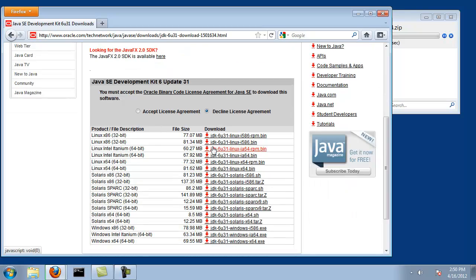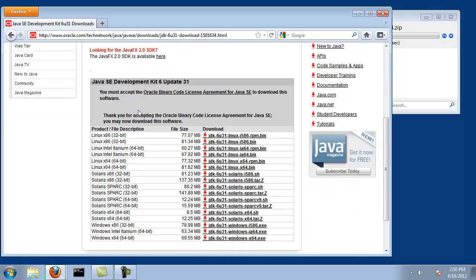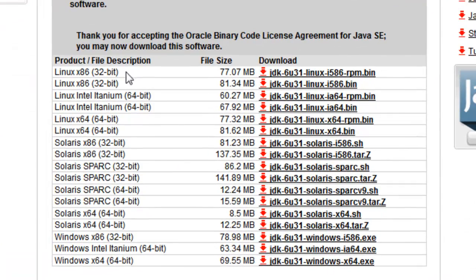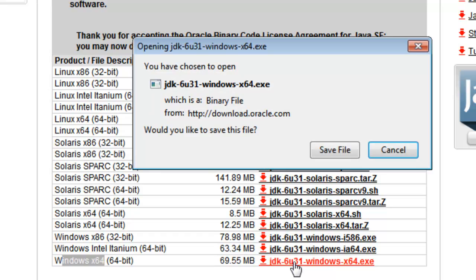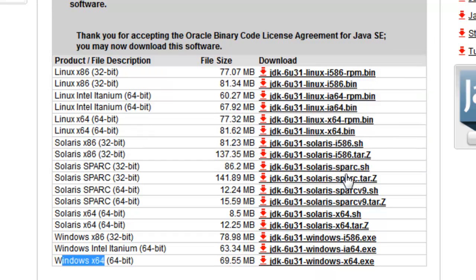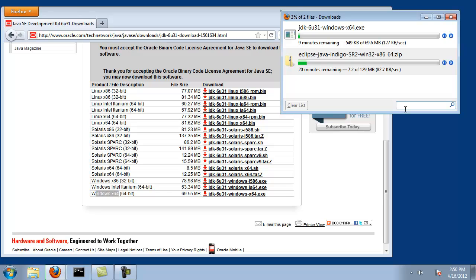Well, the site that takes me to, I have to choose to accept the license agreement, and then I have a number of different platforms that I can download for. Again, I'm on a Windows 64-bit system, and so I can choose that as my download. So now I have the option of saving the file, and I've got two things downloading in the background, both the Java JDK as well as Eclipse. I'll pause the video, let these download, and I'll pick it back up once the download's complete.